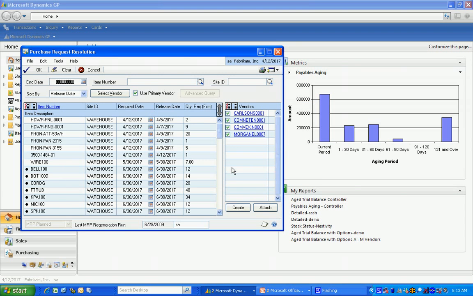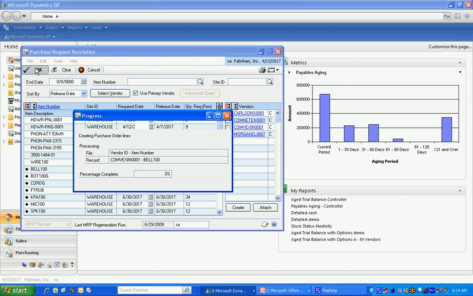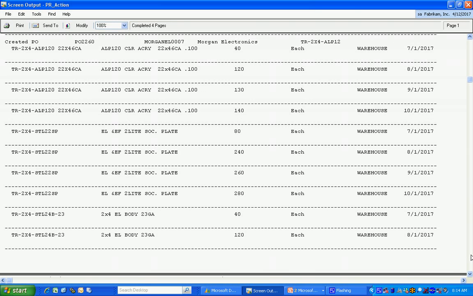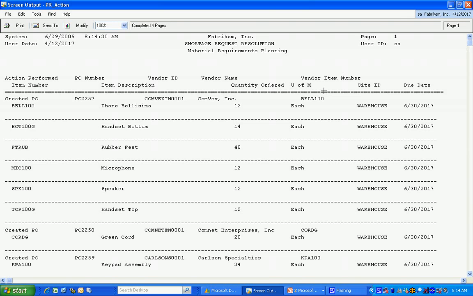And what this is going to do, it's going to create a number of purchase orders for the items that I need to purchase. I'm going to hit Create here. And then OK. It's going to create the purchase orders, and we'll take a look at those shortly. It's created this report to show me the results. You can see here it created a number of POs. Ones that we're interested in are further down here. These are the POs for the components for the finished good in the sales forecast.